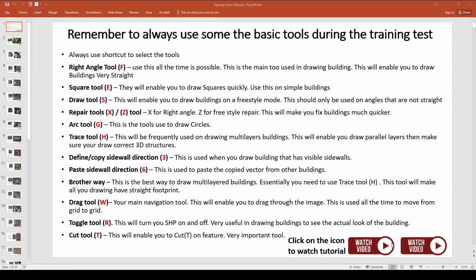This is the second part of our introduction video. In this part, we're going to discuss the tools that are commonly used for 3D. This is the trace tool, H, also used in the brother technique. That is commonly used in the brother technique.